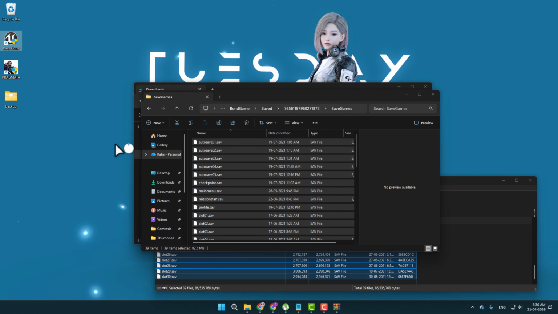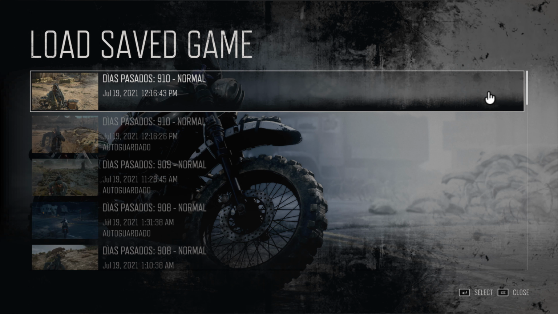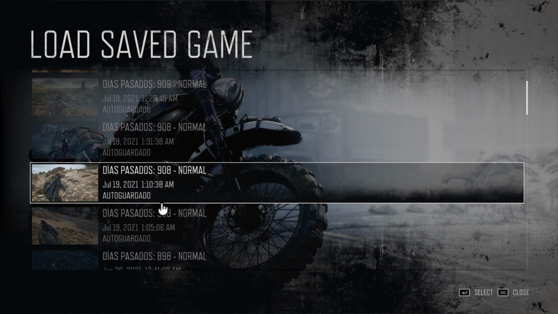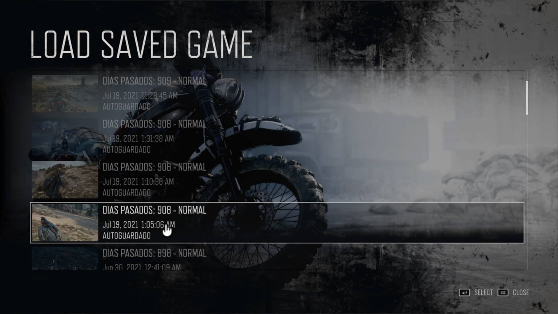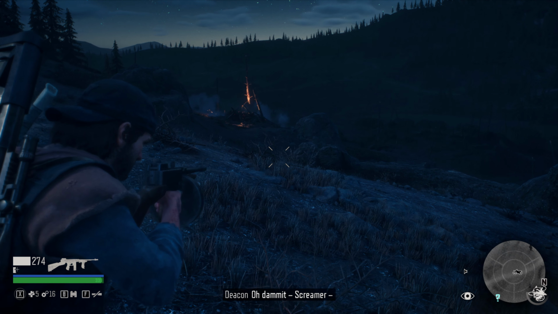Now you can launch the game. Once you are in game, go to load game and choose the save file you'd like to play. And as you can see, the save file successfully loads.